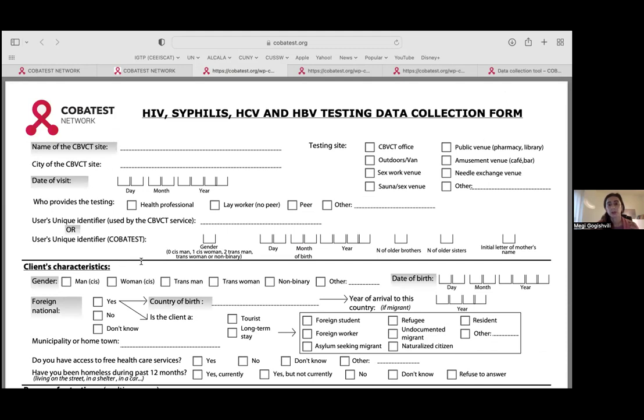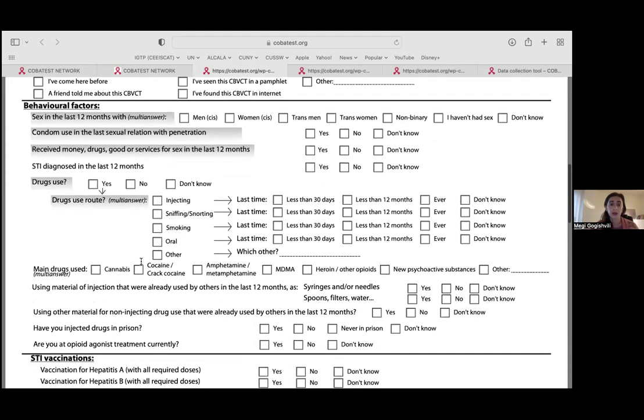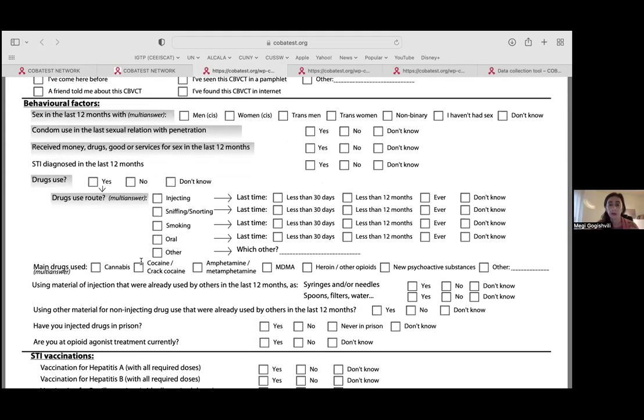So we always try to keep it as short as possible, because we understand that it's very hard to ask all these questions when you are with the client and you have limited time, and also maybe a client doesn't feel they don't want to answer questions, or it's just too many questions for them. So we always try to keep it short and to the point. And when these questions were developing and the adjustments for harm reduction centers were done, everyone had this in mind.